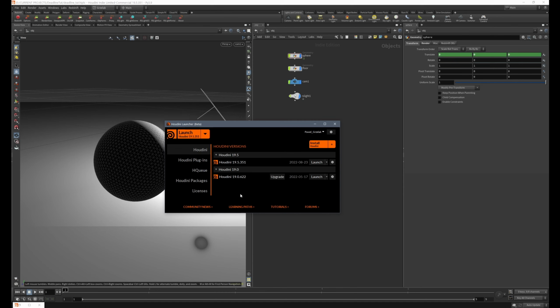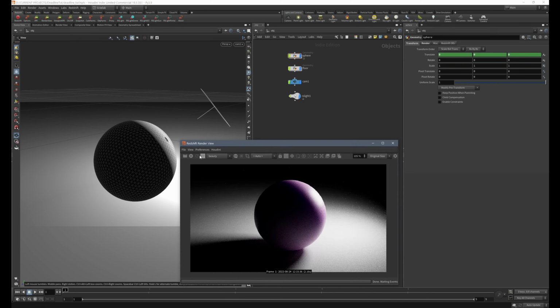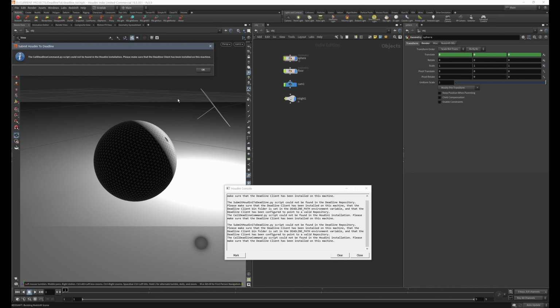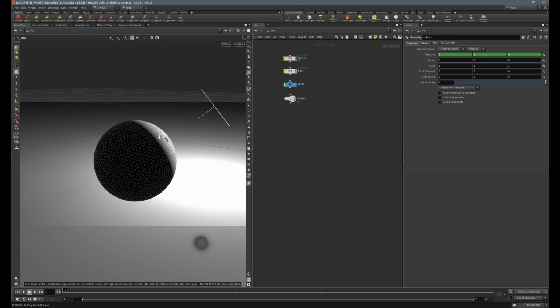Hello. So we are in the situation where you have working Deadline for Houdini 19.0 and you want to make it work for 19.5. I have a simple scene here. It's just this sphere. At this stage, when I go to render and click submit to Deadline, I have this error that the script hasn't been found. So this is the one problem.